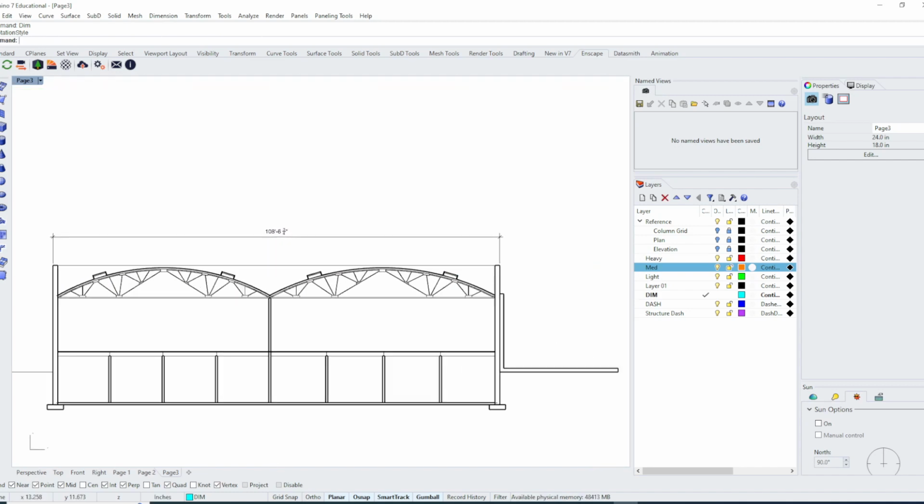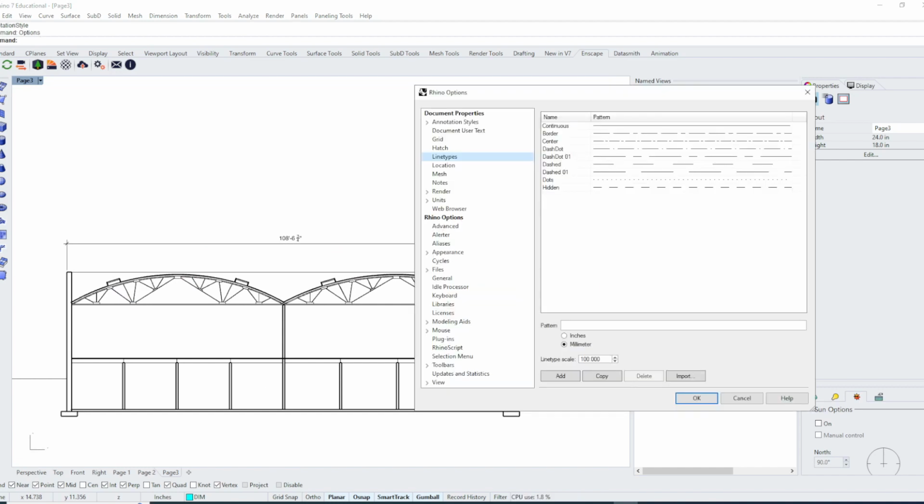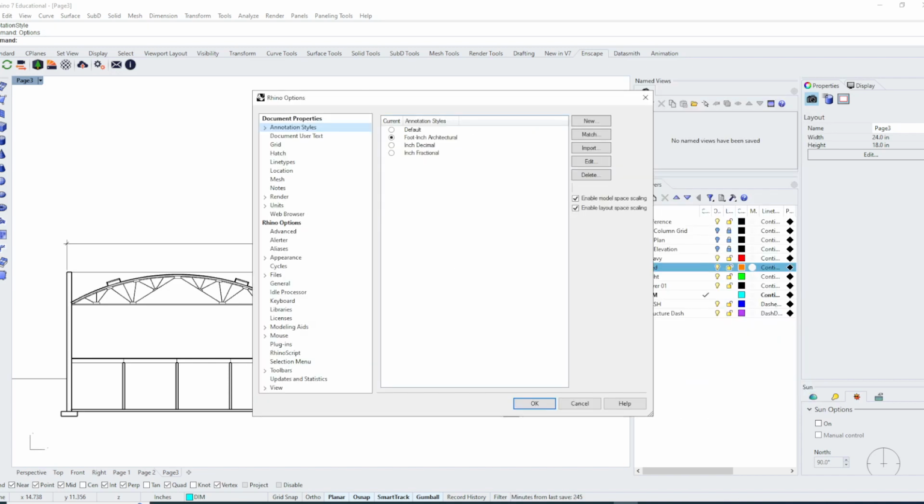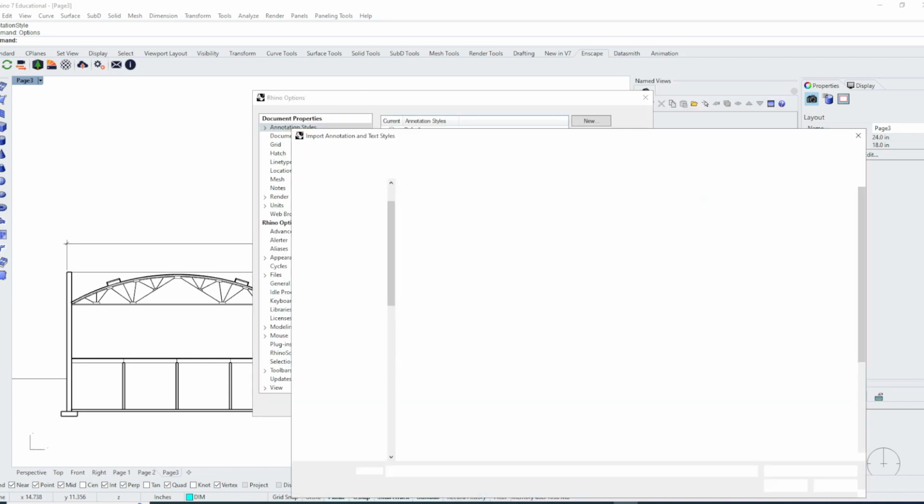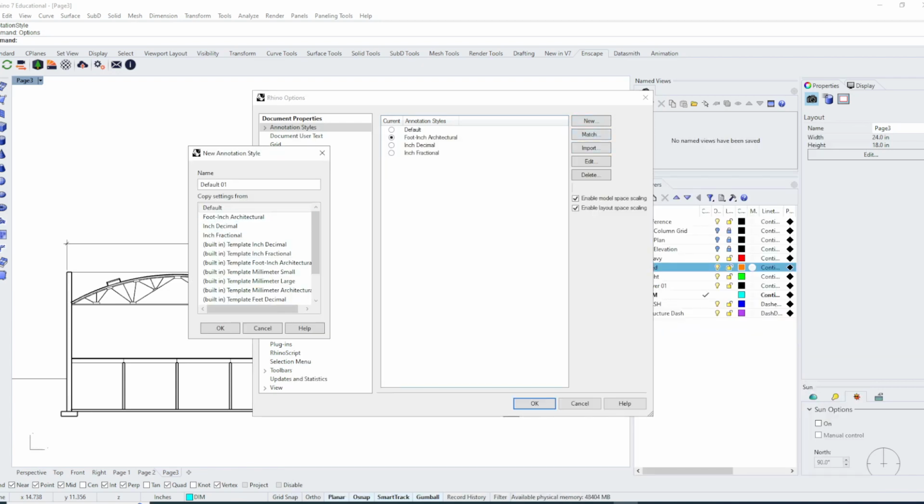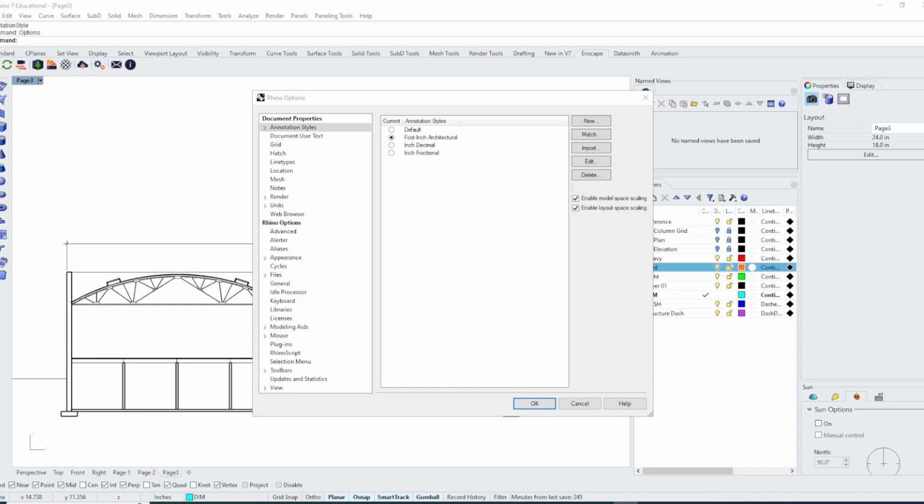If you don't have it loaded, go to Options, go to Annotation Styles. So if you don't see it there, you can click Import in this menu. Sorry, New, I guess. Click New, not Import. And then there's a bunch of default ones here. So foot, inch, architectural is in there somewhere. And you can load that.